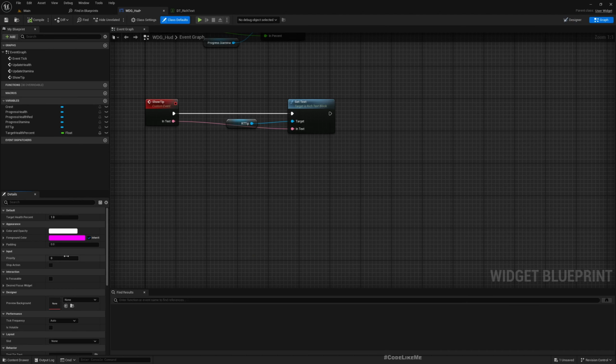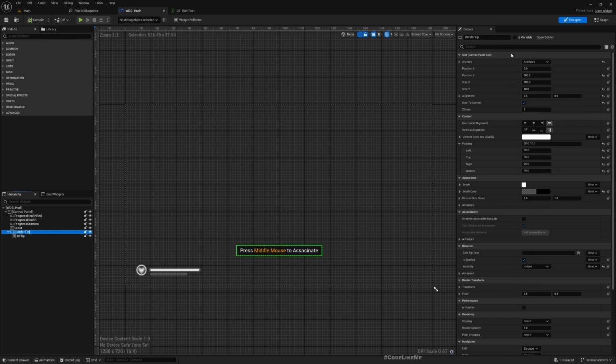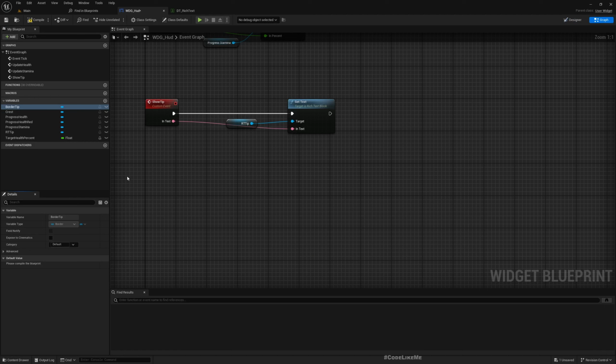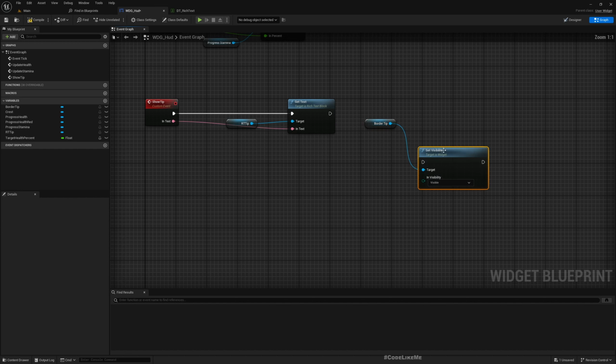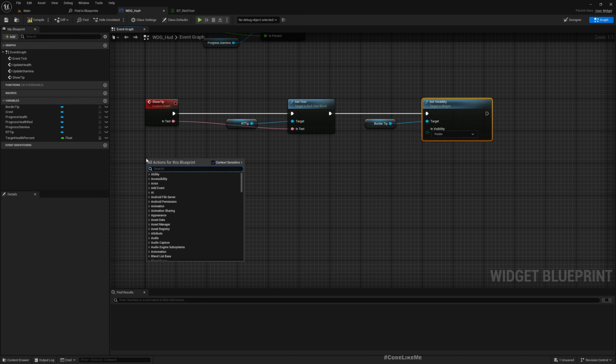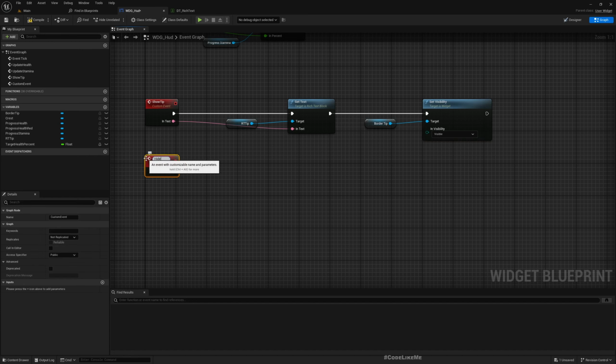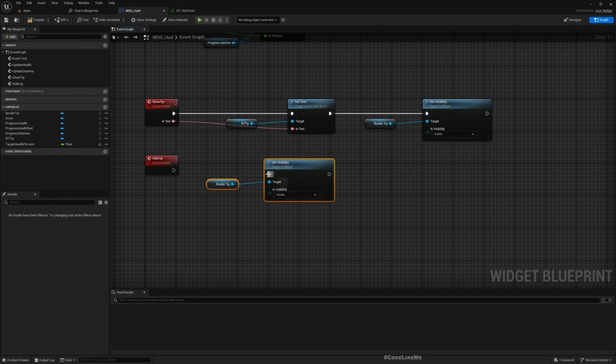And then let's make this a variable so I can access it from here. Border tip, set visible, and another one, a custom event hide tip. I should simply make this invisible.